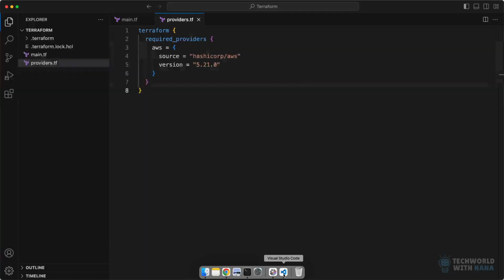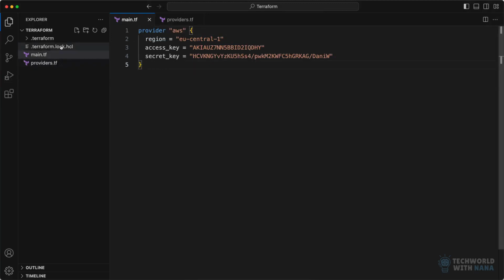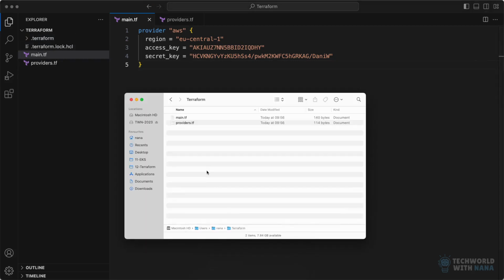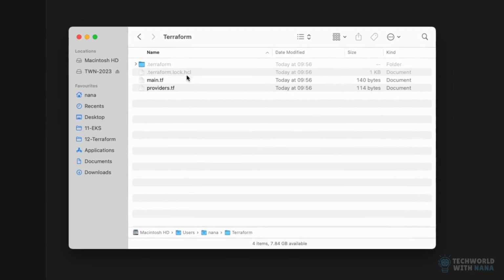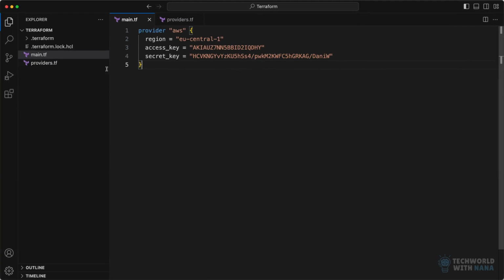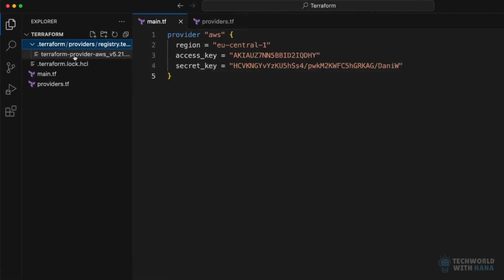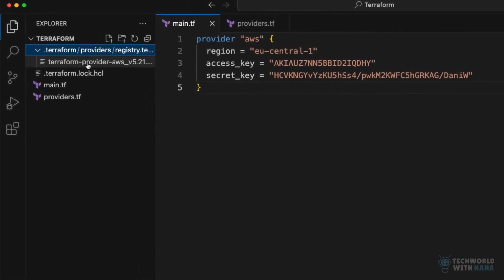And now if we go back to our project folder, here you see we just had main.tf and providers.tf files in that folder. And now we have 2 items that have been generated by Terraform. You can see it here as well in the file explorer. If we do show hidden files, these two got generated. And this is actually a hidden folder. So if we expand it, you see terraform-provider-aws with the version that got installed. So this is actually the code that has been downloaded that will then be talking to AWS for us.